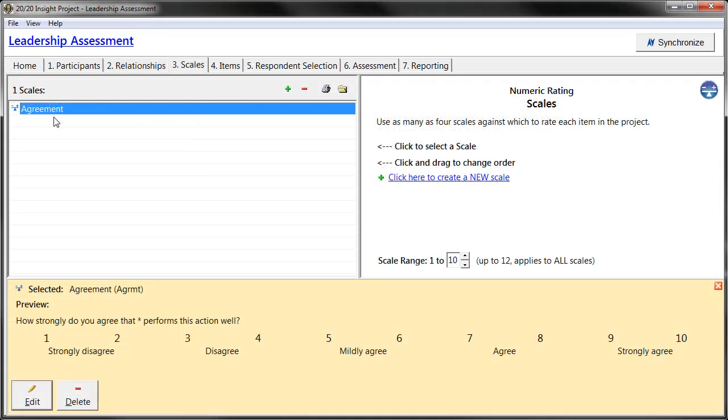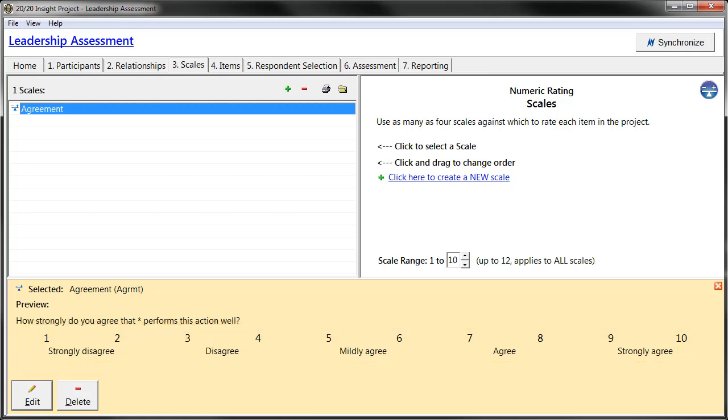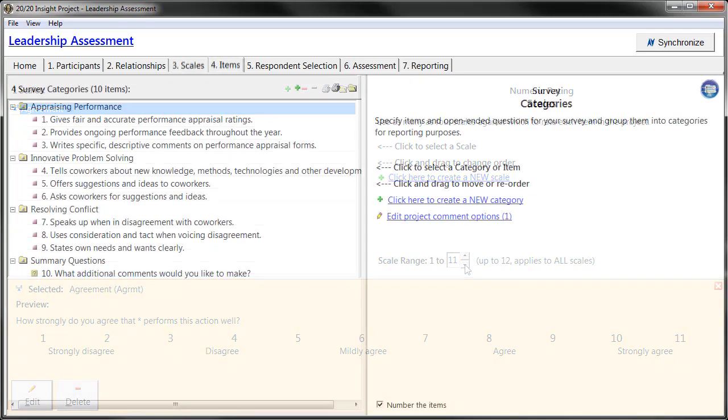Tab 3 contains the 10-point agreement scale for rating performance. The scale asks, how strongly do you agree that STAR performs this action well? STAR is replaced with the subject's name in the actual assessment. The 5 scale descriptors range from strongly disagree to strongly agree. You can customize the scale inside the project and create different scale descriptors. Choose the scale range by clicking the up and down arrows.